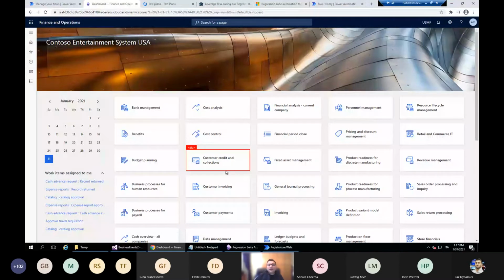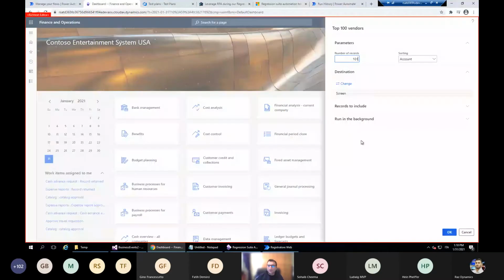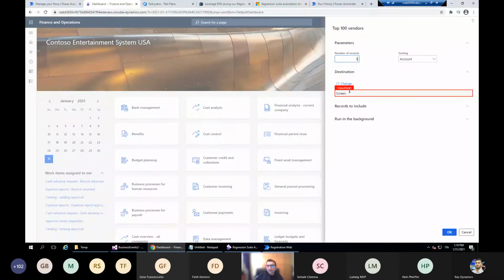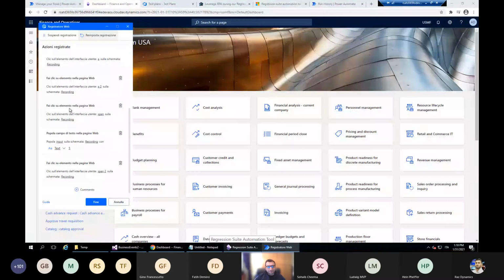So in my case, again, a really easy example, guys, but you can do really what you want. For instance, I can run a report, like top 100 vendor. Again, I can also change the parameter that I show you in a better way. We can change everything, you know, because the solution will record everything. So press OK. And there you go. The report is coming, you can close. I open again the recording, stop the recording, so ended.